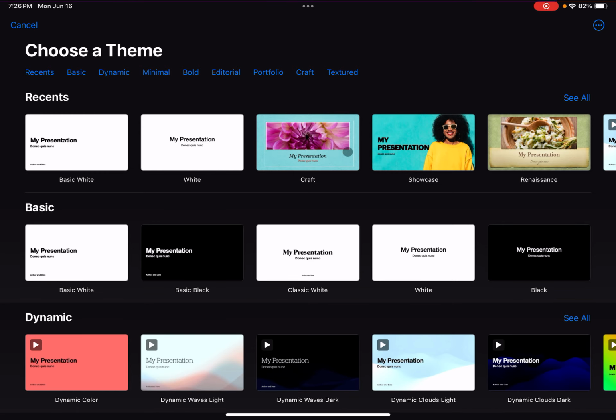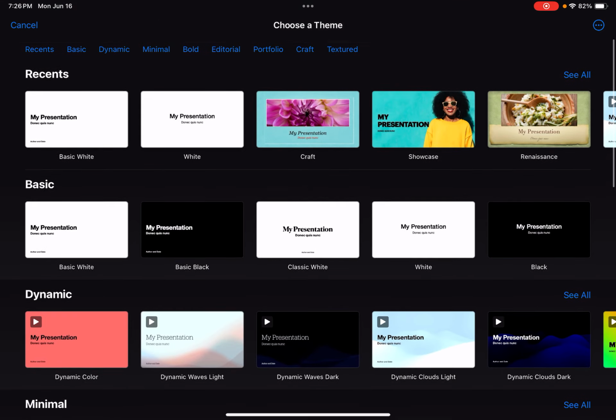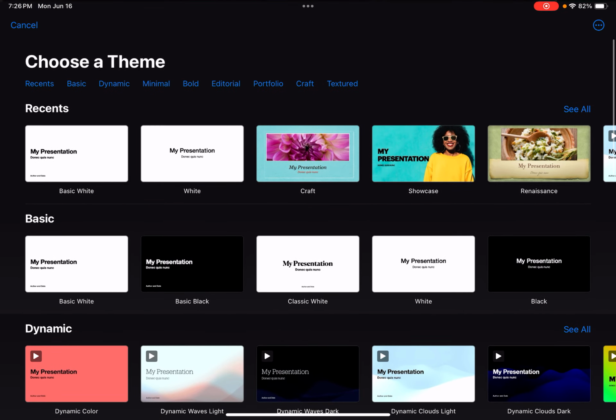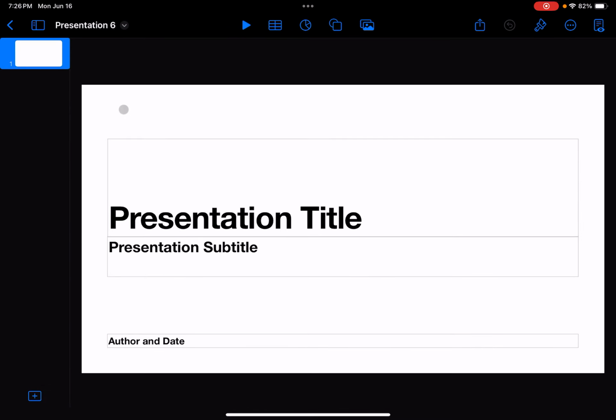And then you are going to see, if you slide up and down, there are many different types of books and presentations that you can make. But we're just going to start with a very simple one. So you're going to press the one on the top left. It says basic white. So it's just this white rectangle here on the top. We're going to press that. And then our Keynote opens up like this.